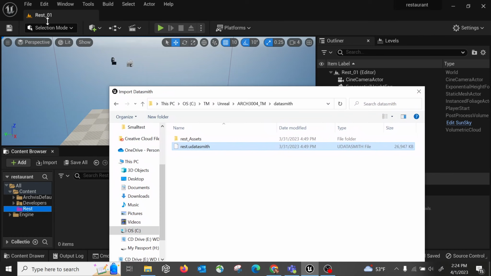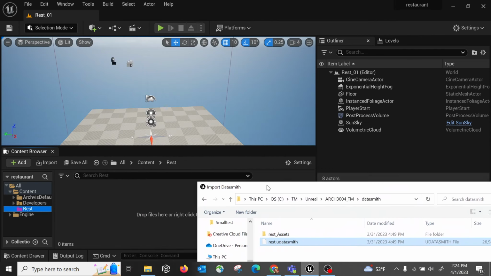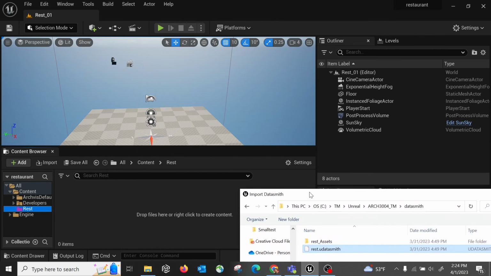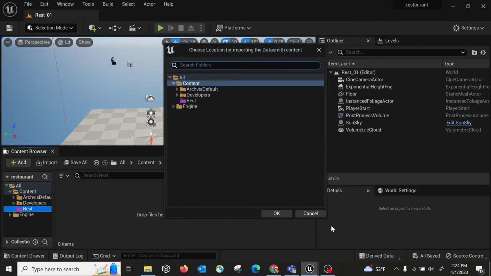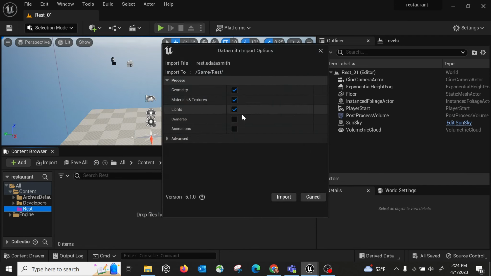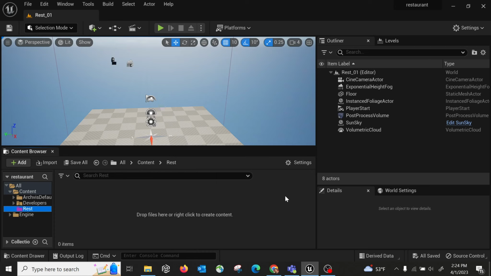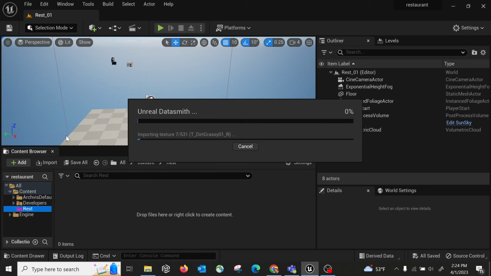So I will go ahead and import this Datasmith file. My current level is called rest01. Okay, that's good. Then I will click open, and I will make sure I have a folder to save the imported files, and I check all three, and I will choose import. What happened is now these 900 items will be embedded into my content folder under rest. So this will be the whole import.